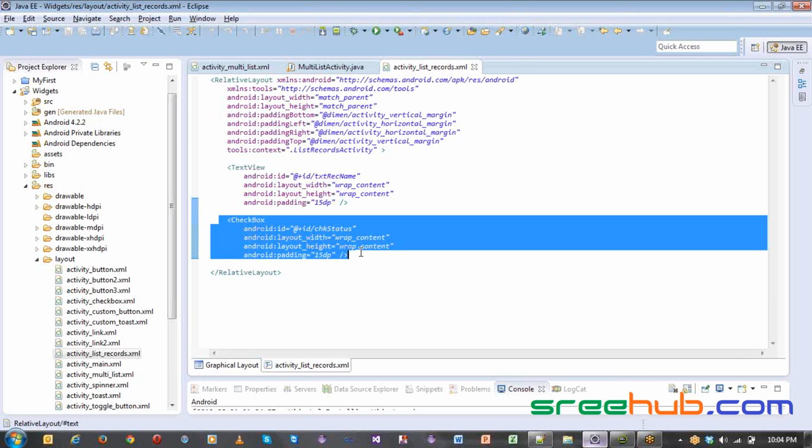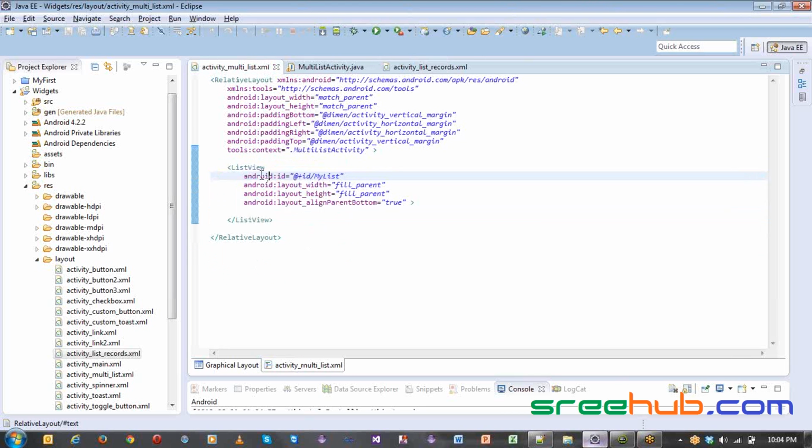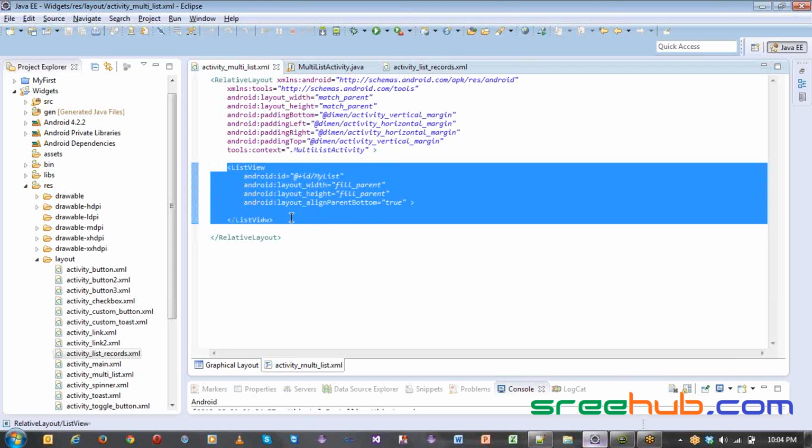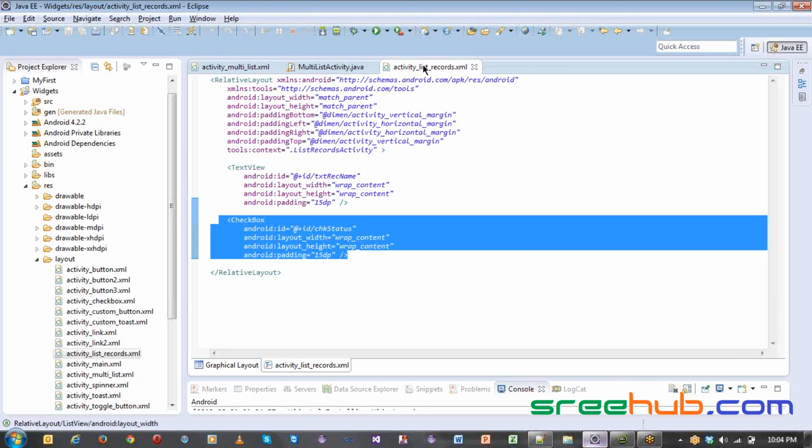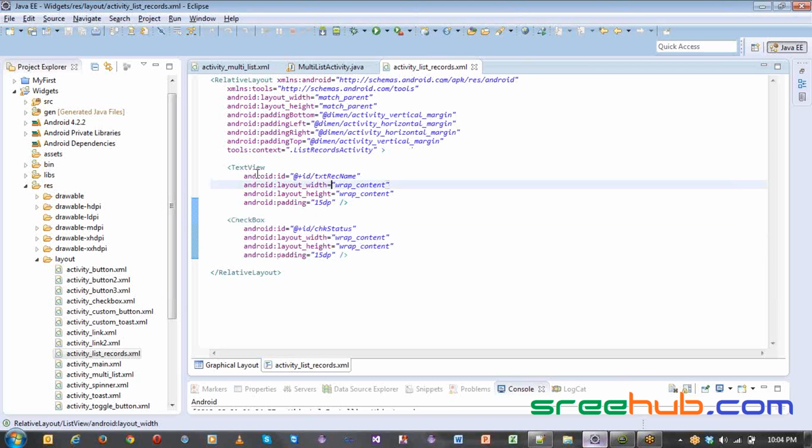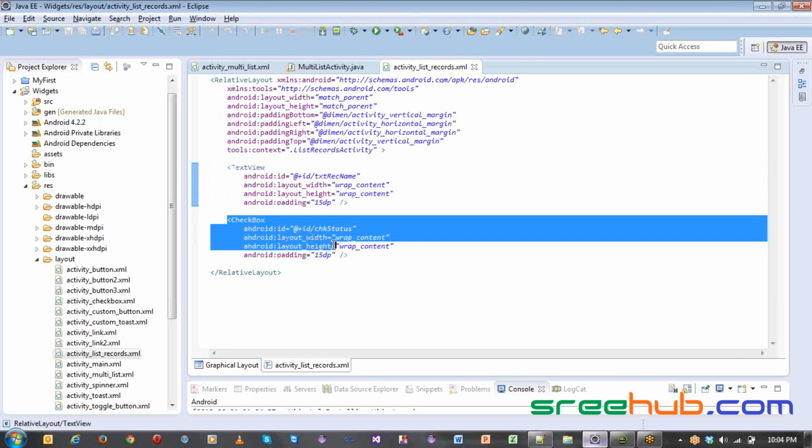What we are going to do? In a list view, we are going to add multiple rows, and each row contains one text view and one checkbox. For that, what we have done is, we have created another activity where it contains a single list view, and we have created one more layout or activity where we have a text view and a checkbox.